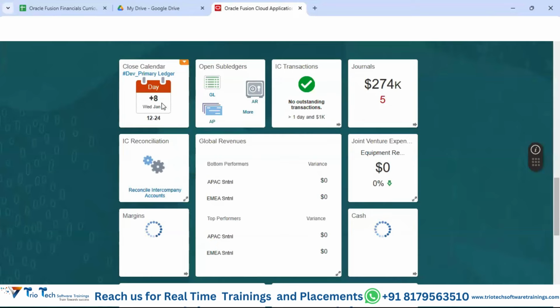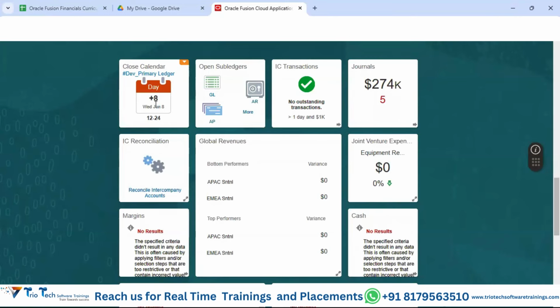Okay. So here you can see close calendar. This is the infolet related to the period close for certain ledgers. Here it is showing their primary ledger, the period close in number of days and things like that, as a calendar is being displayed. The start date for that period is 1st of December and end date is 31st December. It is displaying that particular information.